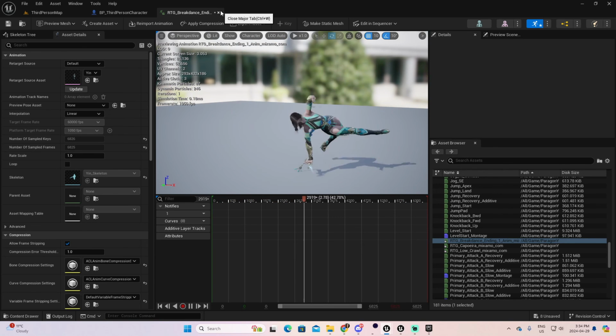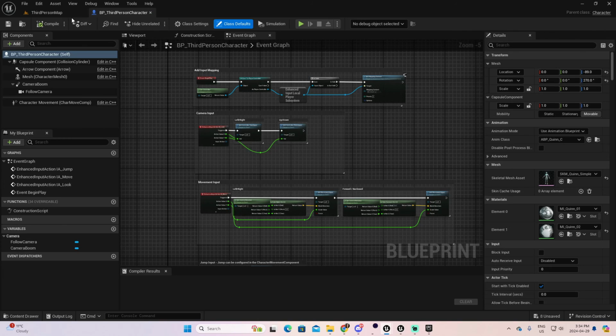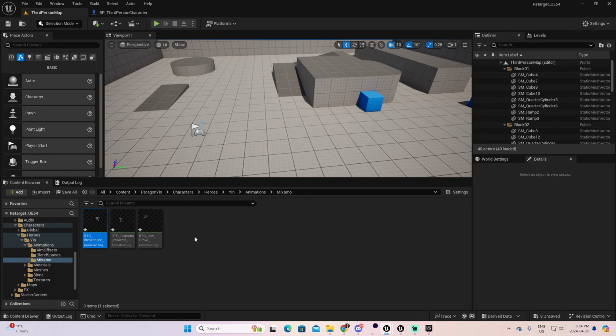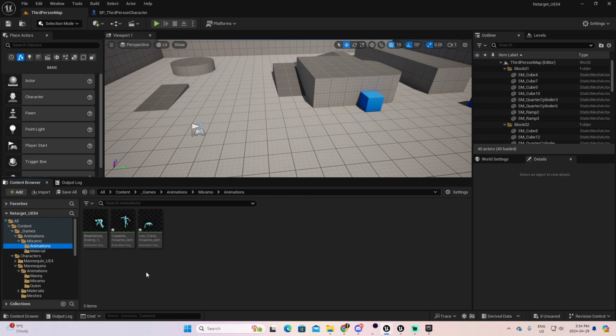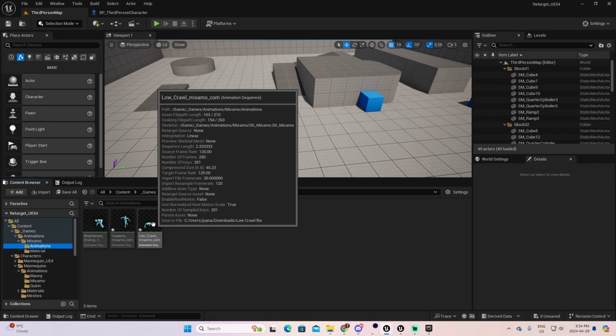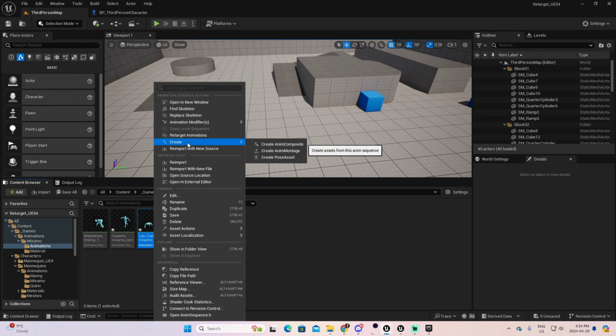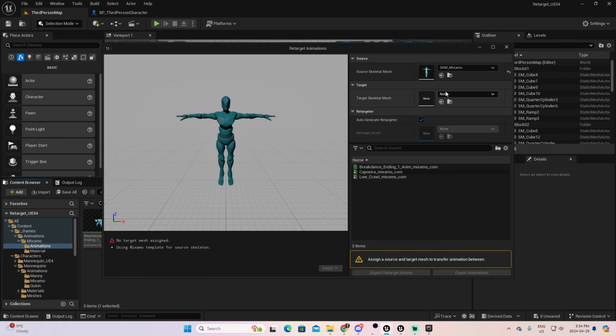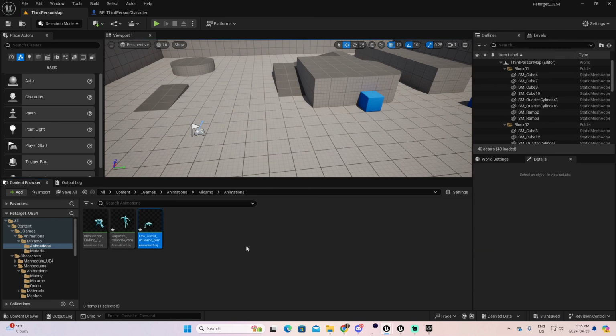Now, thanks to the new update of Unreal 5.4, the process is as simple as taking the source, defining what is the animation that you want to retarget, right-click, select retarget animation, and set what is the other skeletal mesh that you are going to use. Just like that.